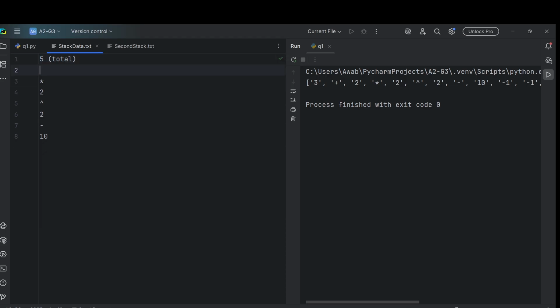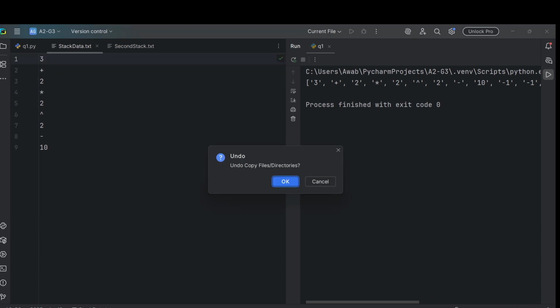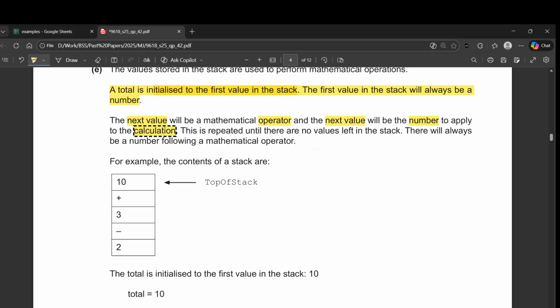And then this value would be done. Then we have times 2, and then this becomes 10. And then we have the power exponent, and then it should become 100, etc. So I'll undo this. This is what the question says. This is repeated until there are no values left in the stack. There will always be a number following a mathematical operator, so we're guaranteed of that.